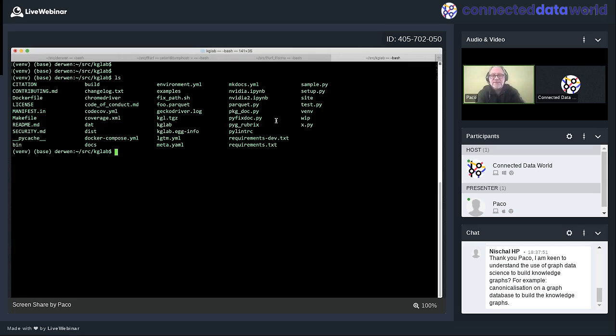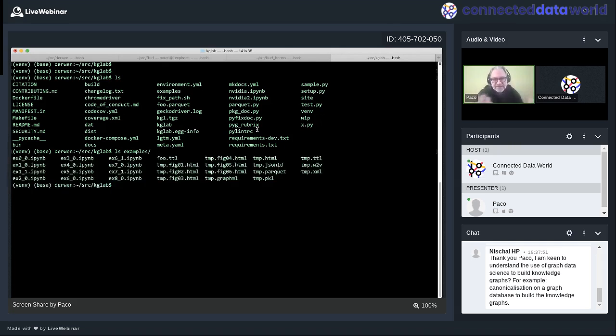And so let me go back over. Okay, so inside of kglab, here's what you'd see at the top level. And there is a subdirectory called examples. Inside of that, there's like a dozen different Jupyter notebooks and also some temp files. But basically, this is our tutorial. And the tutorial is all online if you want to read it. It's in the online documentation. But for purposes of time, let's look through this step by step.